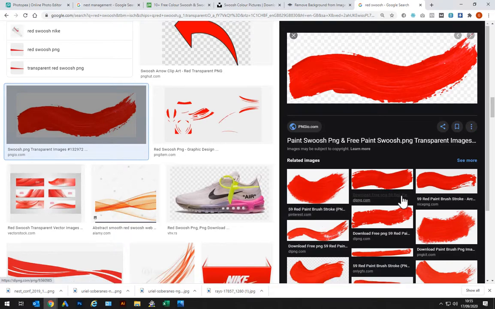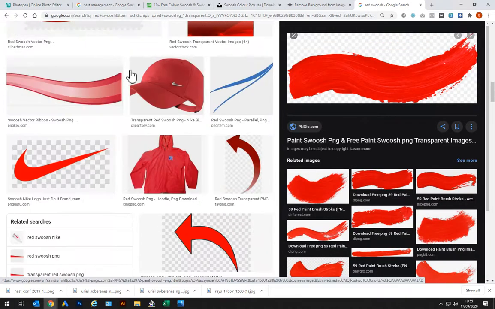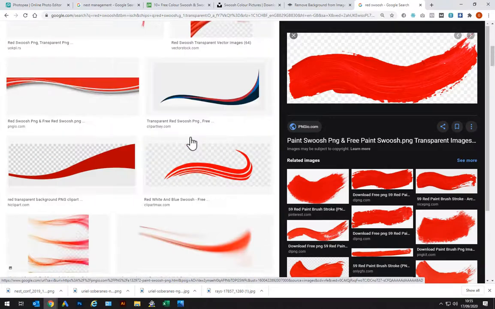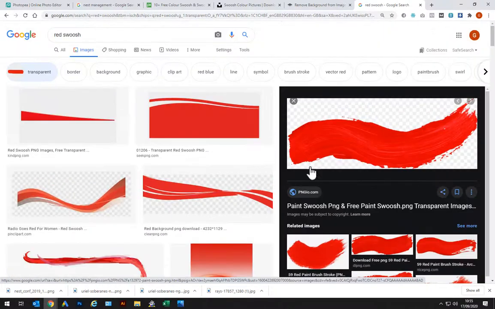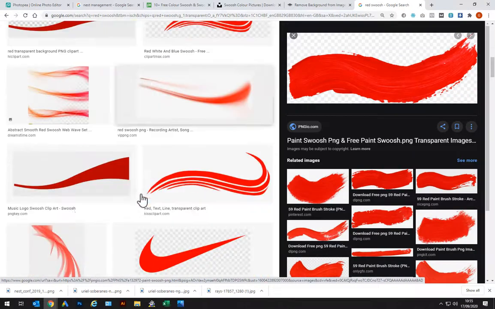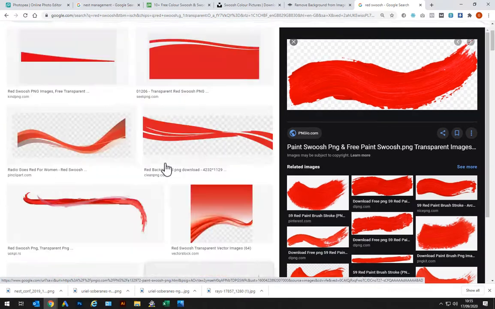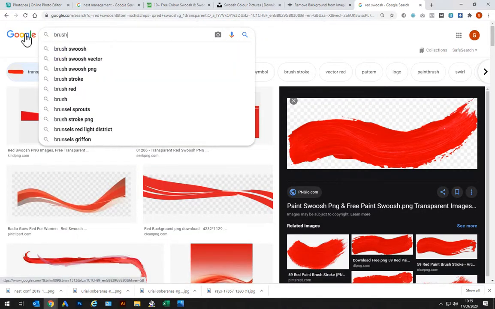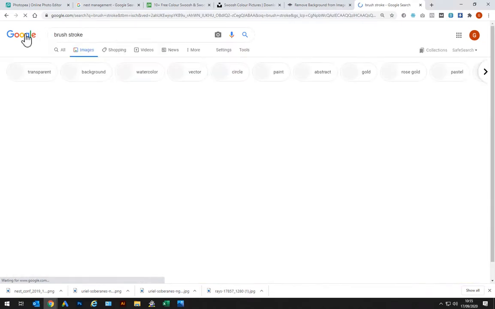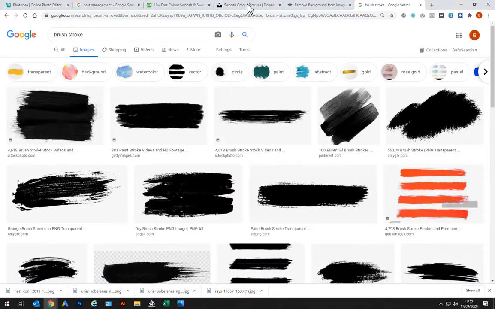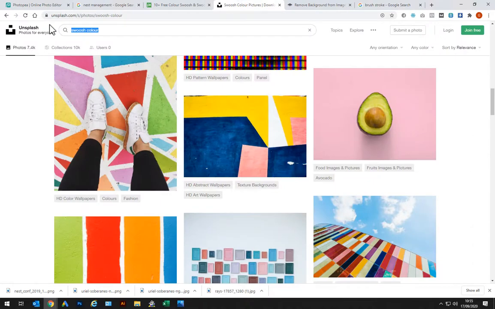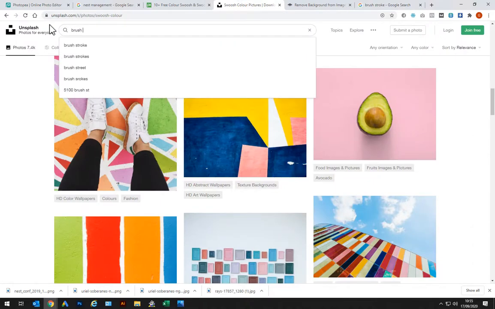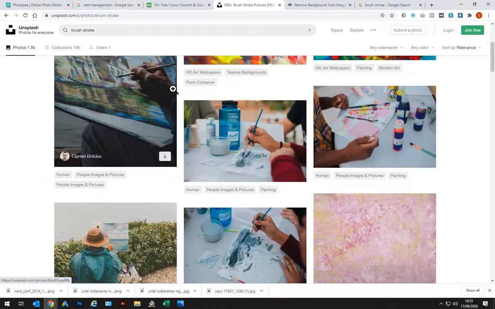So it's a paintbrush stroke. This is a trick that you can do. If you kind of know vaguely what you're looking for, Google it on Google image search, have a look to see which one is closely fitted and see what they are called. So I'm going to put brushstroke. That's more like what we're looking for, isn't it? So let's have a look on Unsplash or Pixabay.